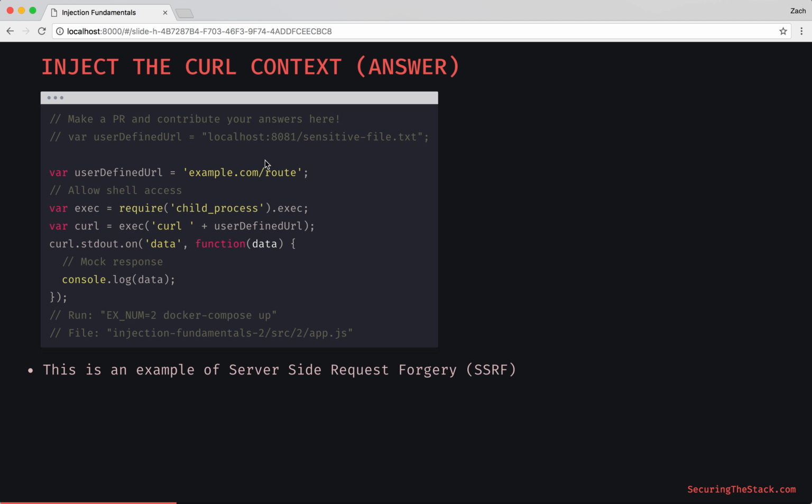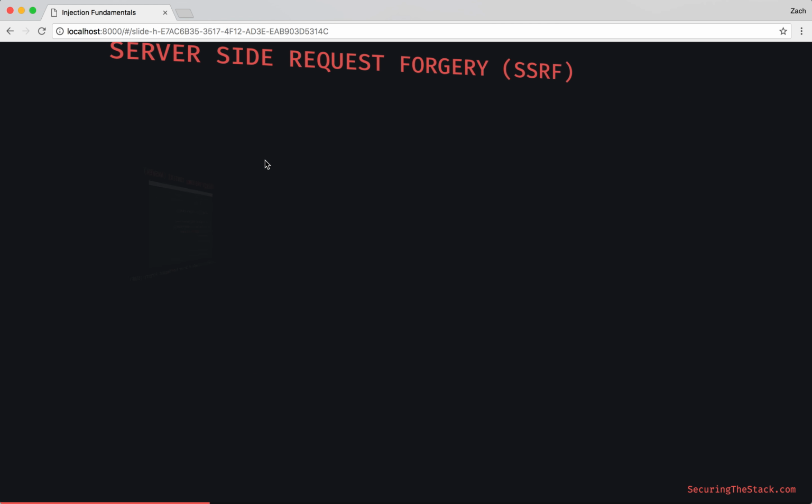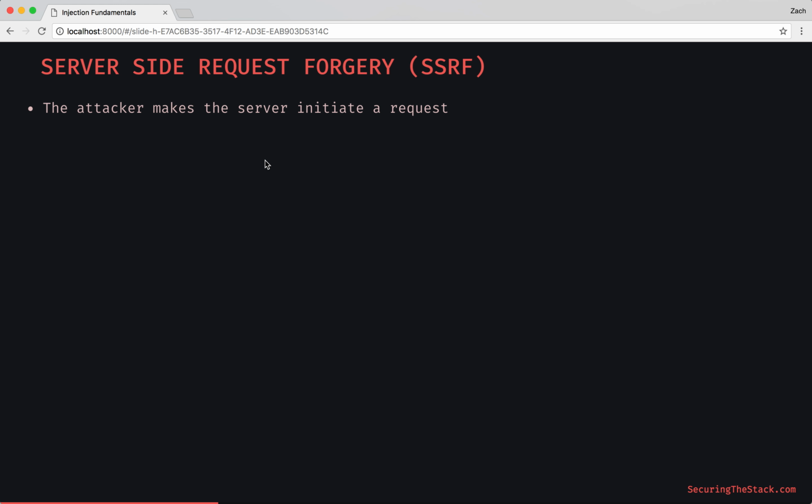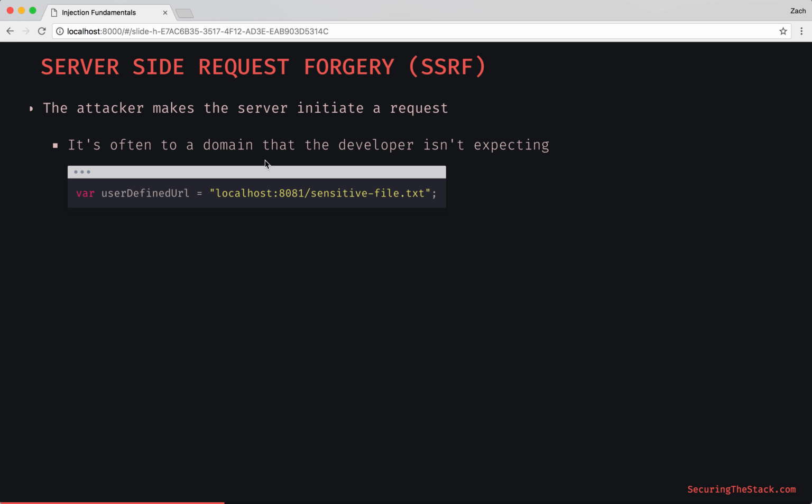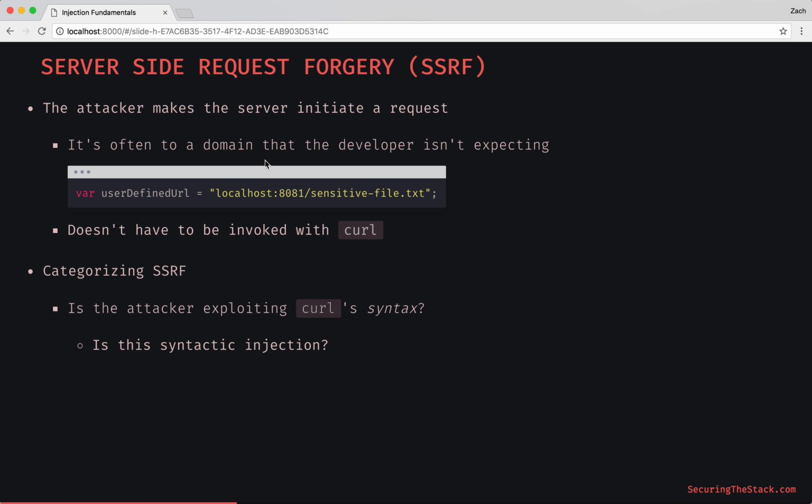And what is this an example of? This is an example of server side request forgery. And what is it? What is SSRF? Okay, so basically, an attacker makes the server initiate a request. And as we saw, it is often to a domain that the developer isn't expecting, right? And this doesn't have to be invoked with curl. There are many libraries that basically invoke requests, and as we'll see coming up here in the slides.